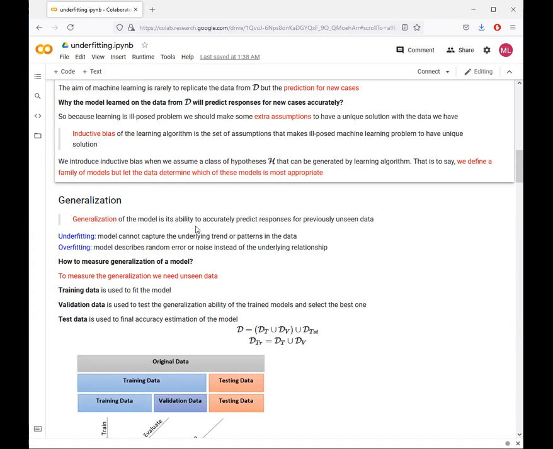If the model predicts responses well on training data and works badly on test data, it's the case of overfitting. Both models are practically useless because they cannot perform well on unseen data. And the perfect case is when the model works well on both training and test samples. It's called that the model has good generalization capabilities.